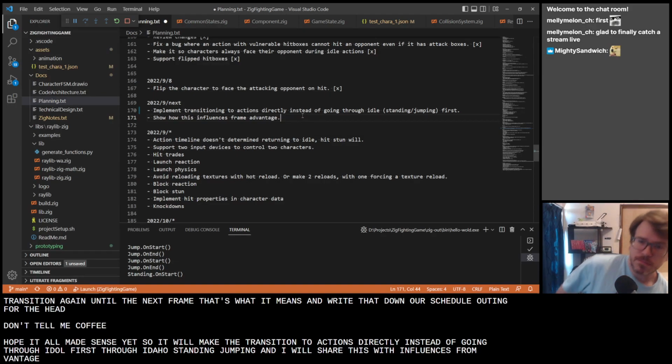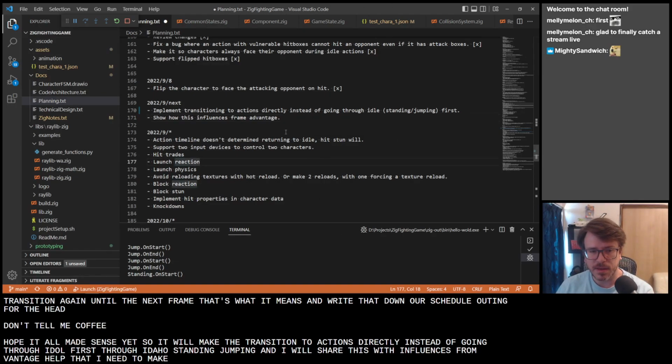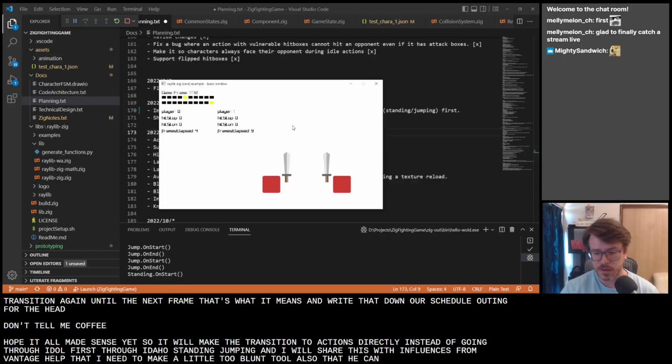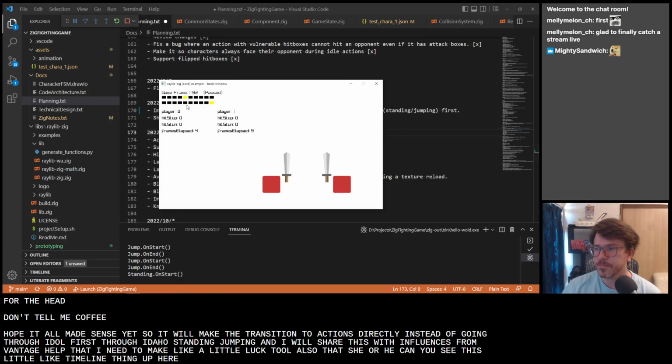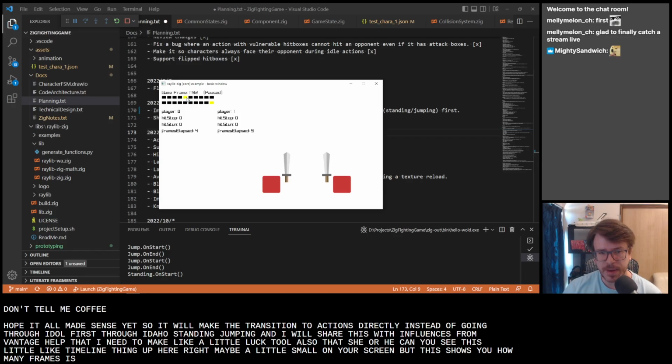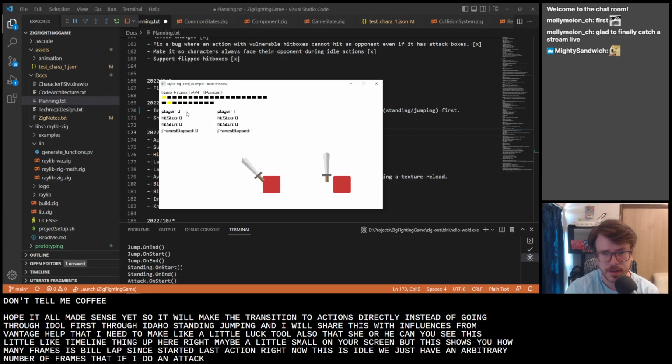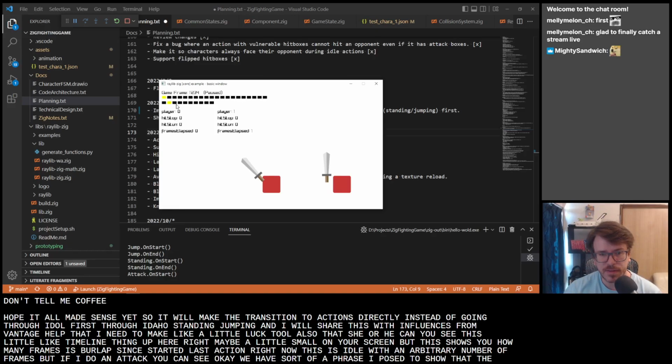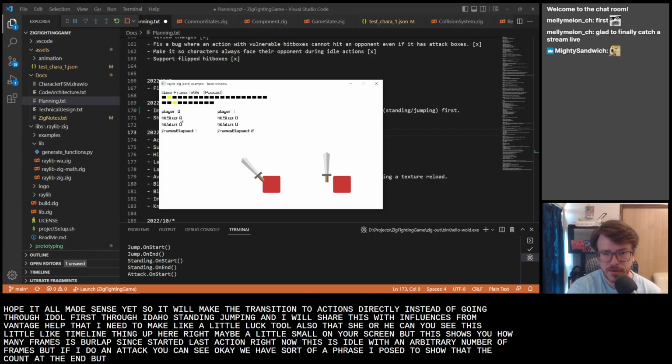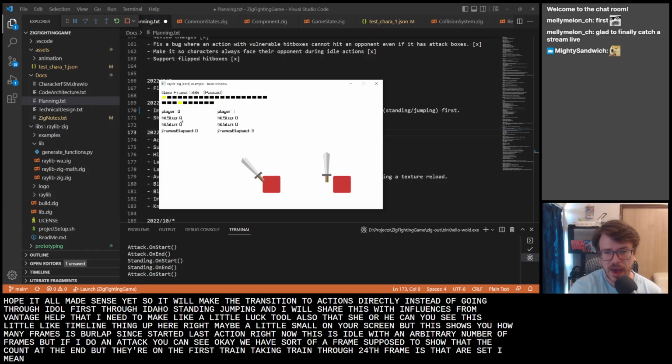To help with that, I needed to make a little debug tool. I'll show that here. Do you see this little timeline thing up here, right? It might be a little small on your screen, but this shows you how many frames have elapsed since the start of the last action. Right now, this is just idle. We just have an arbitrary number of frames. But if I do an attack, you can see we have a certain number of frames. I probably should show the count at the end. But we're on the first frame, second frame, third frame, fourth frame, etc. You can access this by hitting F3.